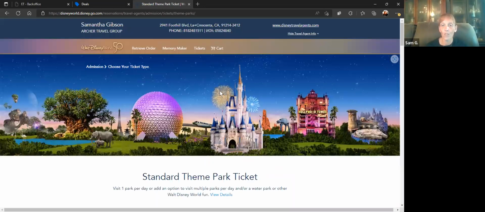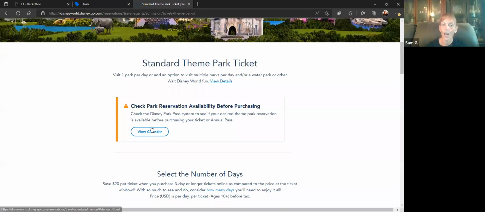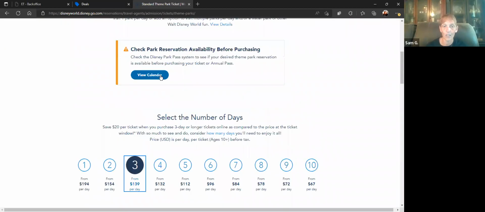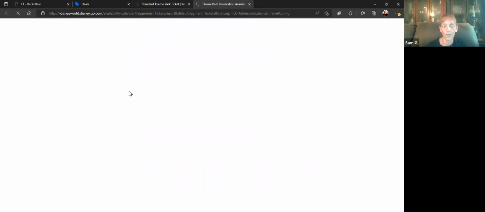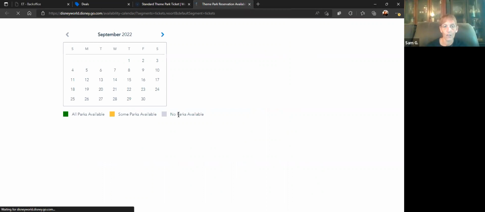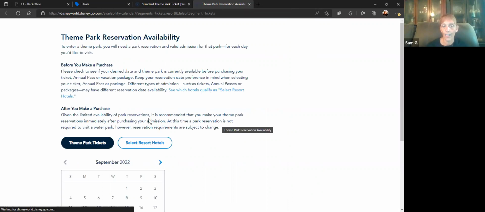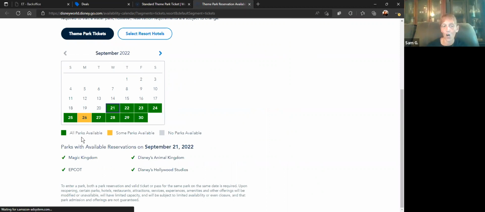Cool. Now, the very first thing when it comes to tickets is you definitely want to check the calendar, make sure that whatever days you're selecting are available. So you're going to hit view calendar. And anything in green, these are all the days that all the parks are available. On the 26th of September, sometimes they have certain things going on, special private events, things like that. So there's only going to be some of the parks available. And then they have blackout dates for cast members during the holiday season. I know around Christmas time, they will have blackouts. And so it will show no parks available.